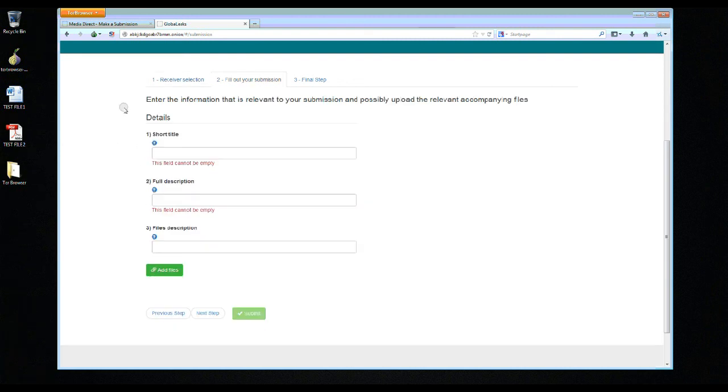Now, this is a really important step in the submission process. It says enter the information that is relevant to your submission and possibly upload the relevant accompanying files. As journalists are really busy people, it's really important that you provide targeted information so that they can get across your submission really quickly and understand what it is you're wanting to reveal.